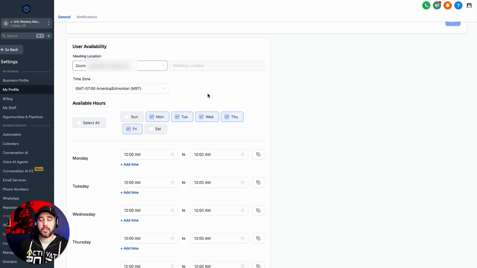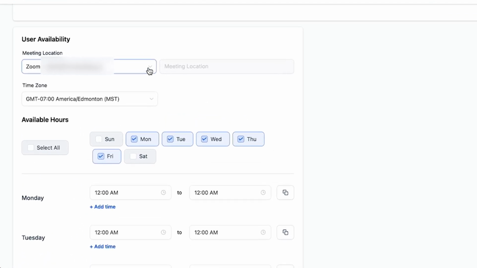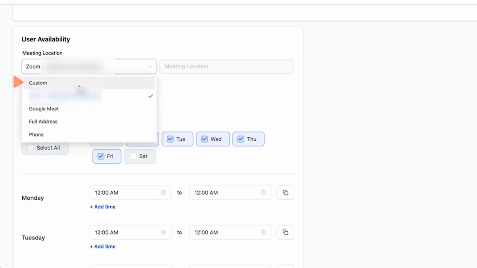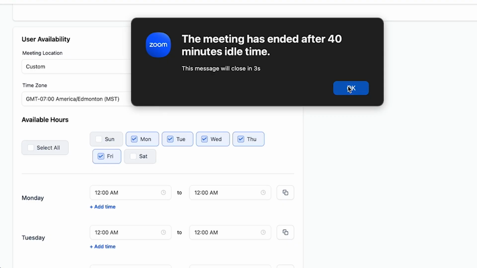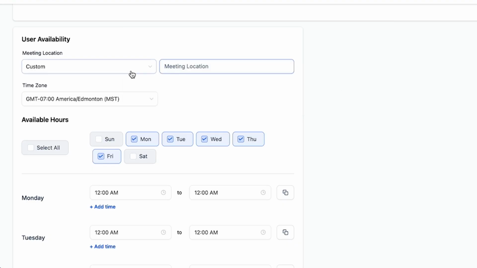Whereas this method, it's going to create a brand new link every single time for every single call. So I've got to hop off one call, hop onto the next one, hop off one call, hop onto the next one. So you may or may not want to do it this way. If you do want to do it the way that I do it, you're just going to go to custom, and then you're going to add your Zoom link in here, your personal Zoom link or personal Zoom meeting link. You can add right into here.